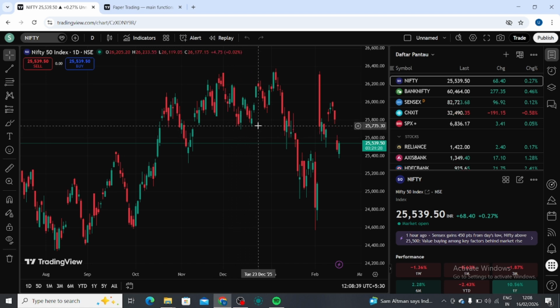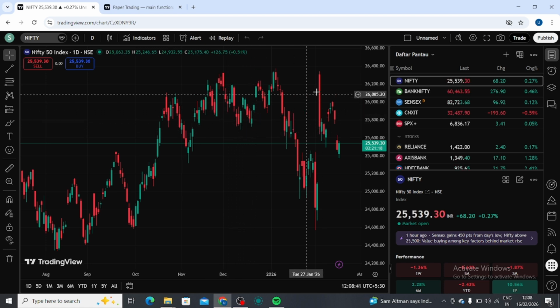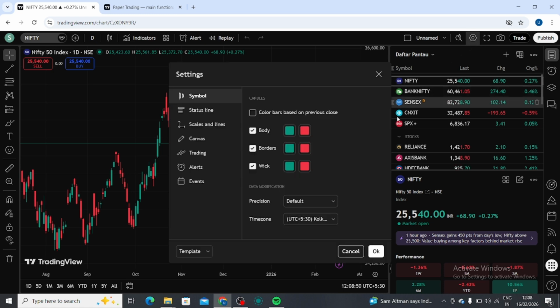Step 2. Open Chart Settings. To add a watermark, look at the top right corner of your chart and click on the gear icon. This is the Chart Settings button. When you click it, a settings window will open with multiple tabs like Symbol, Status Line, Scales, and Appearance.